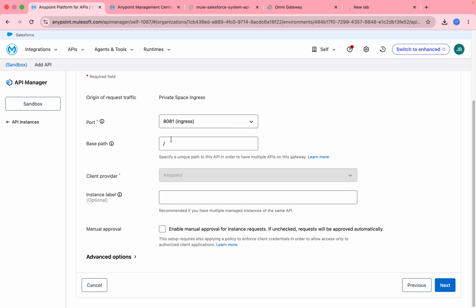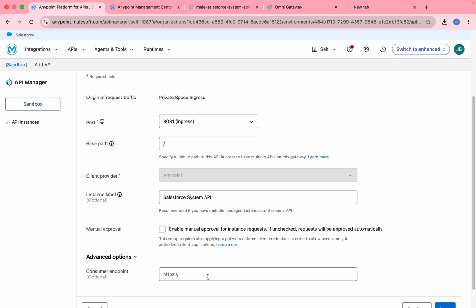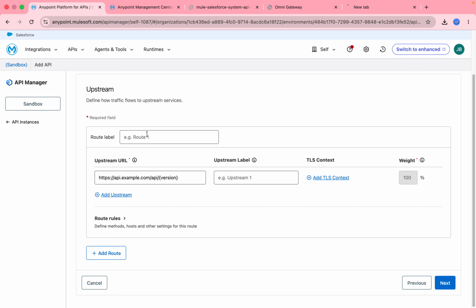If you want to give any base path, you can give it. First, I will give the name Salesforce system API. Okay, so I've done this. I'm just giving the name. Advanced options, I will keep as they are. Just say next. Now here you have to provide the route.